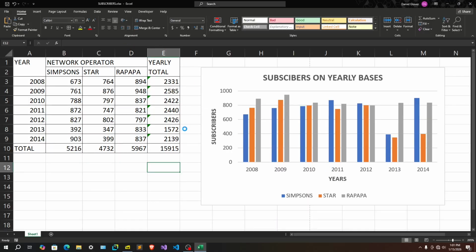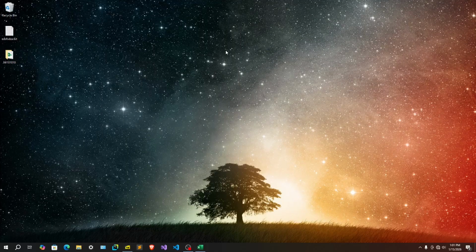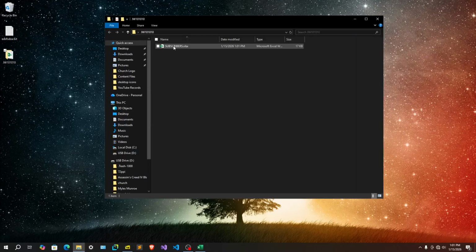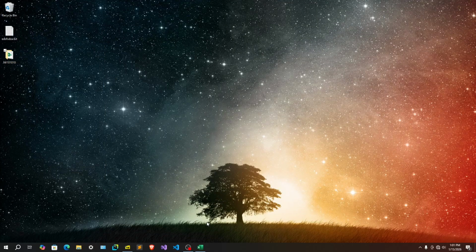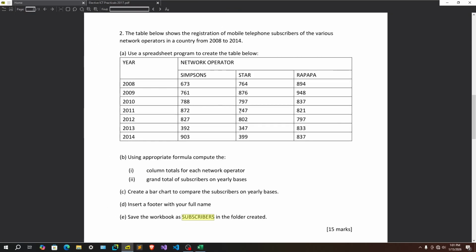So to confirm that we've saved our workbook in the folder, let's check the folder. So I'm going to minimize all this and then let's open it up. And you can see subscribers has been saved in the folder we just created. So yes, that is the solution to this question we have here. I hope it was easy to understand.